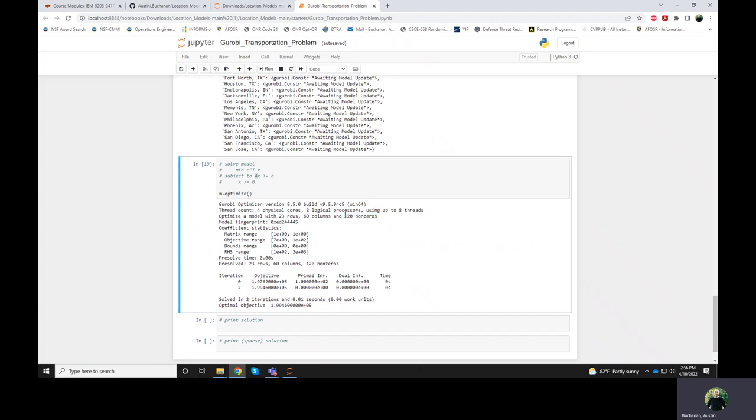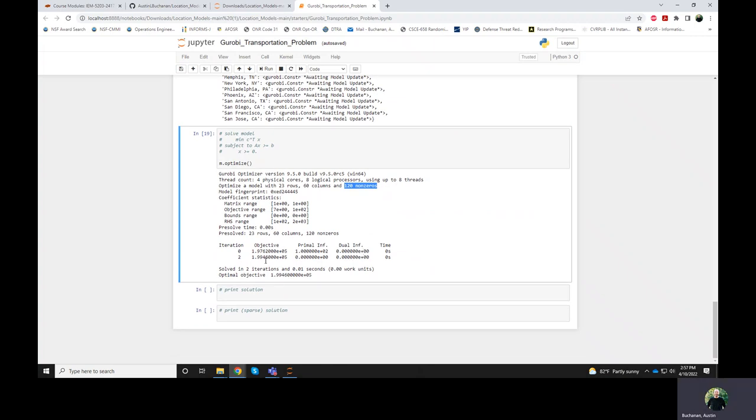And I think the reason that we have 120 non-zeros is because each of our 60 variables is appearing twice in our constraints. So each one of these xij variables will appear once in the supply constraint for i, and also once in the demand constraint for j. So that's why we have 120 non-zeros here. Okay. And it looks like it took two iterations of, I don't know if that's primal simplex or dual simplex. In any case, it solved this LP quite quickly.